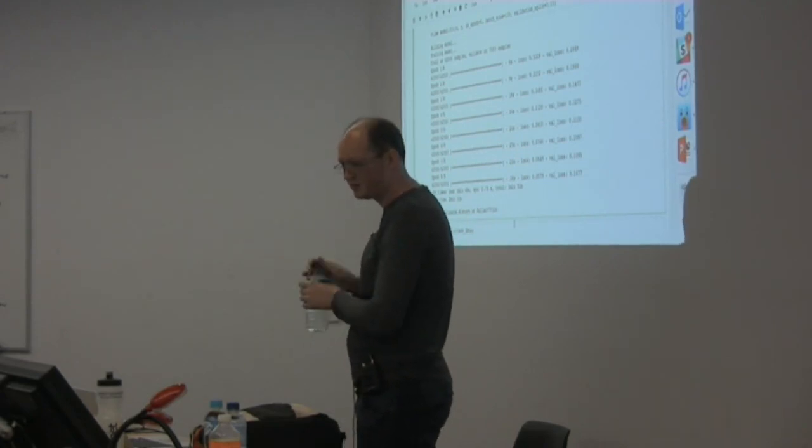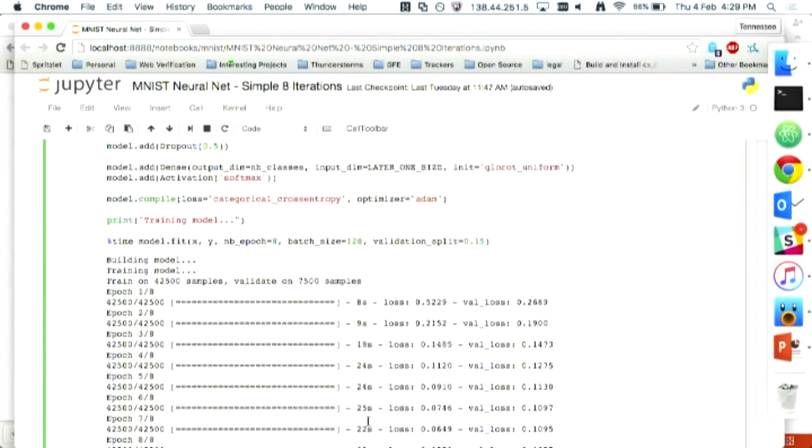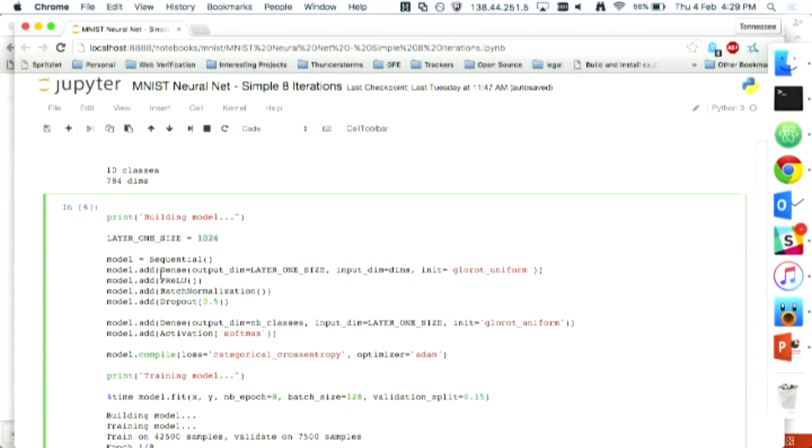Well, let's have a look at the performance of this particular model. So this is basically the flat model. What we have here is a dense layer, which means connect all of the top level into your input nodes. This thing here is called a linear rectifier, which is like the abs operation. It just makes everything positive. This thing here is called a batch normalizer.